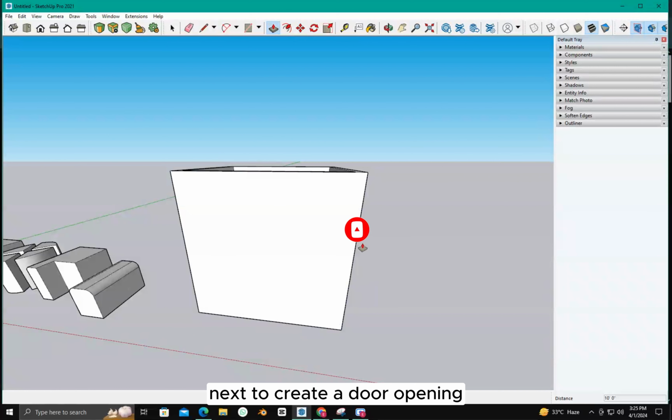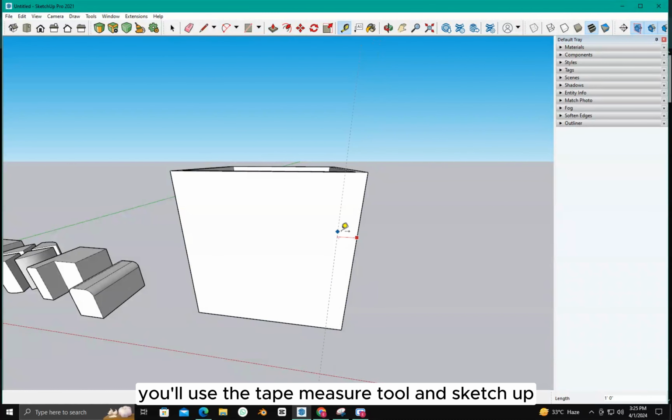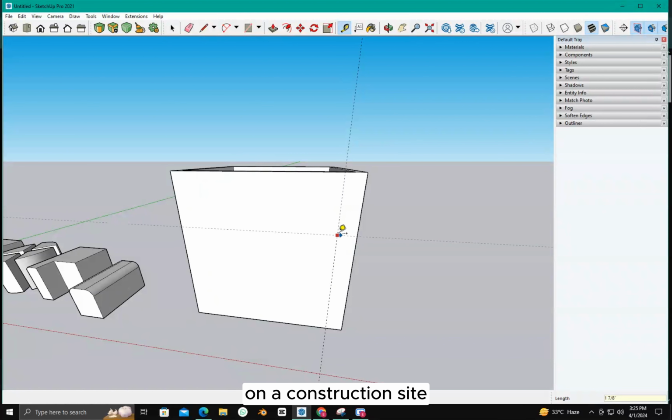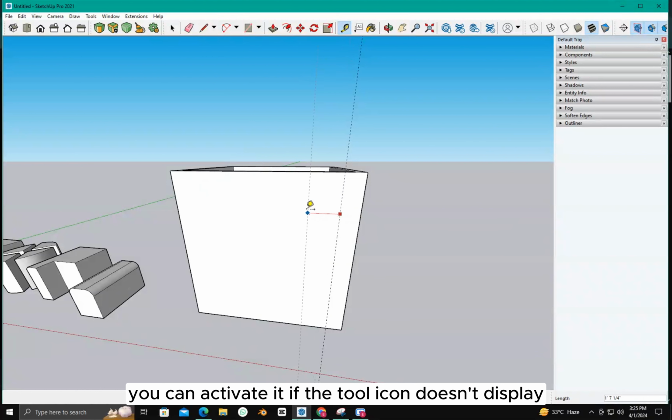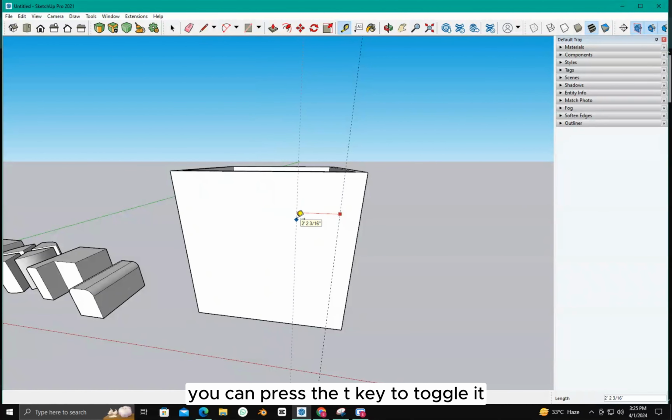Next, to create a door opening, you'll use the tape measure tool in SketchUp. This tool allows you to create guidelines for precise measurements. Think of these guidelines as virtual chalk lines on a construction site. By clicking on the tape measure tool icon, you can activate it. If the tool icon doesn't display, you can press the T key to toggle it.